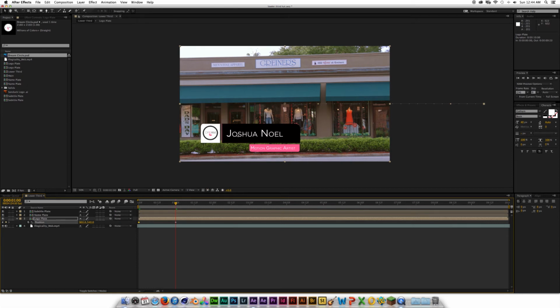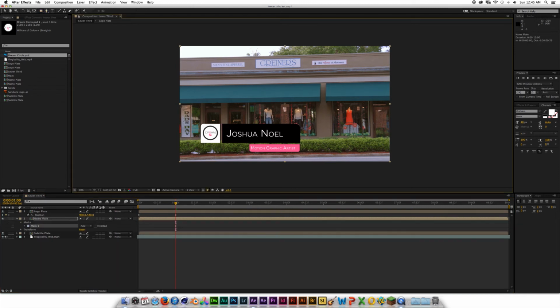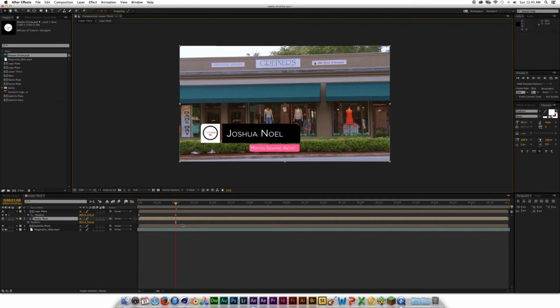And then I want my nameplate to animate on. And what I'm going to do is have it come out from the logo plate. So actually the logo plate needs to be the first layer. Subtitle plate needs to be the last layer. So now I'm going to create a mask. And I'm just going to create it right here. Be nice and wide.